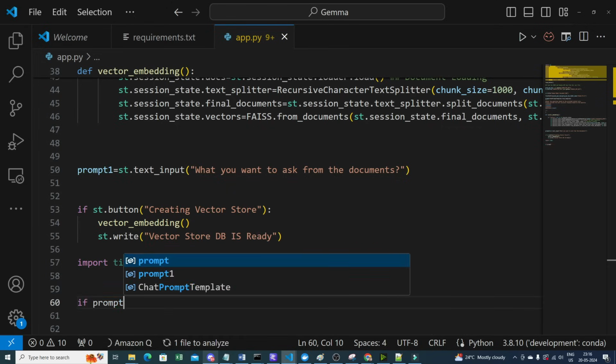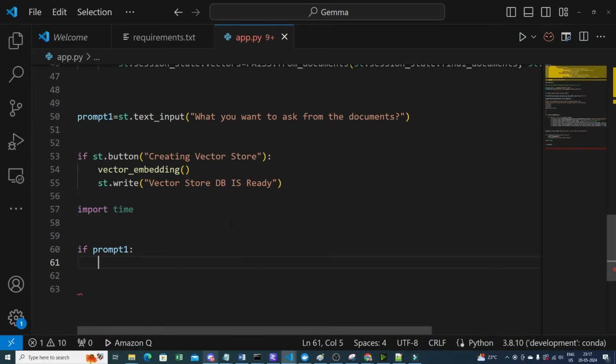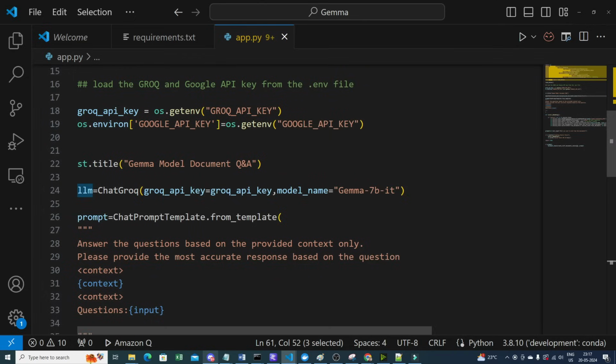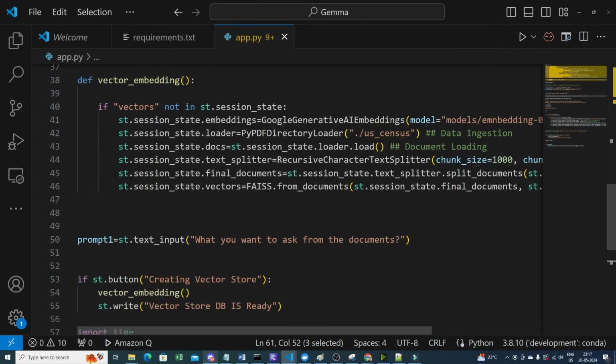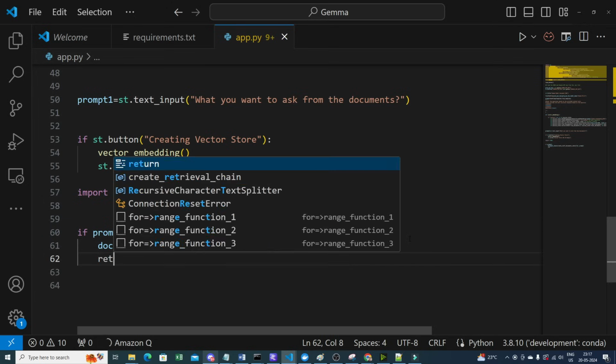Now, finally, I will write if prompt1. That basically means whenever I write any text and press enter, I should take this particular input and create my document chain. And for that, I will be using create_stuff_documents_chain. Here, two parameters will be given. One is my LLM model, and the LLM model that I am using over here is nothing but Gemma 7b. The second parameter is the prompt. So both these things are available now. Now, finally, I will go ahead and create my retriever.